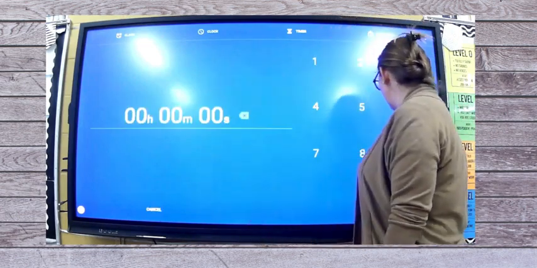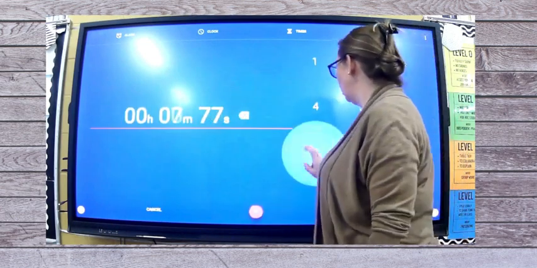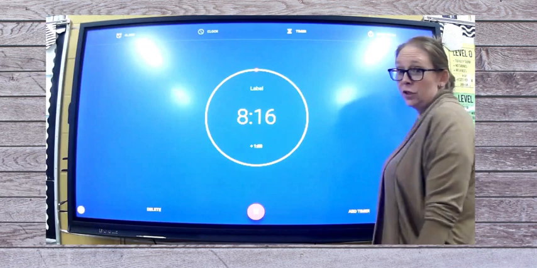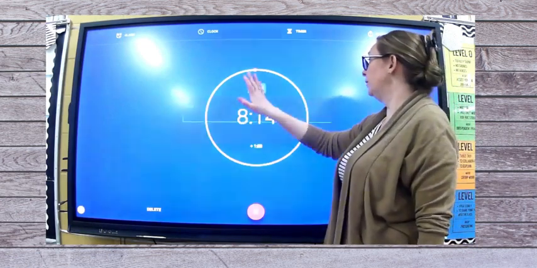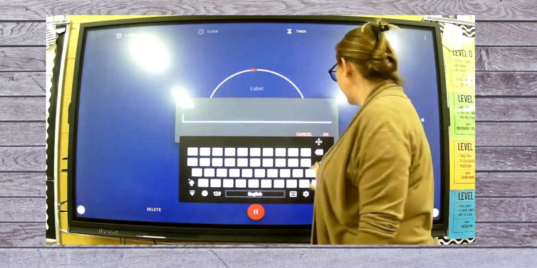You can stack as many timers. I don't know why you would stack more than like 4, but I just stacked 4 timers. And you can also give them a name so the kids know, like, time's up, work time's up, whatever. So that's really helpful as well.